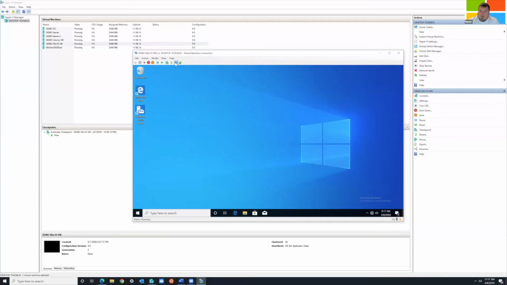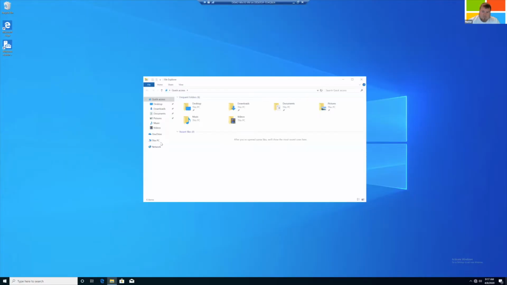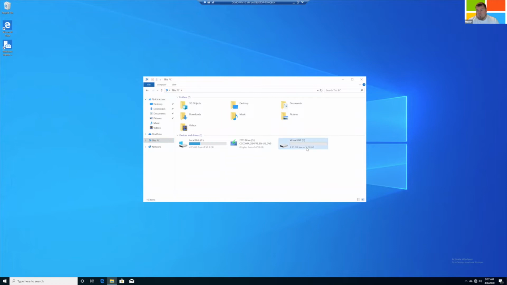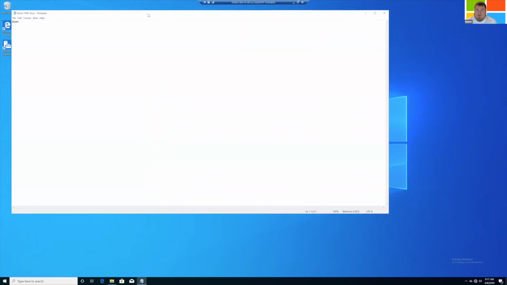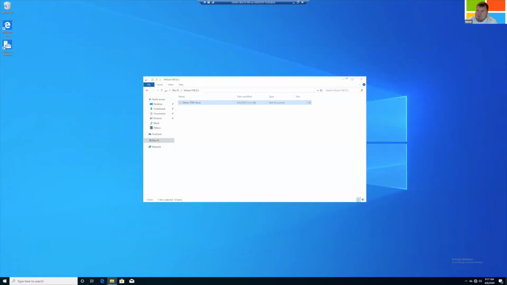Let's see, it should go. There we go. And you'll see my virtual USB has moved over with me, and it's got my text document that I came and put in here. So just a neat way that you can move files in and around using your local resources, how you can create them on your host machine and move them in between VMs.